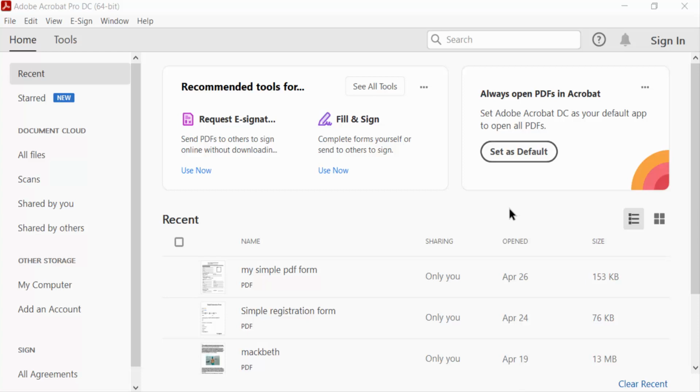Hello everyone, Assalamualaikum. In this PDF tutorial, today I'll present you how to create PDF from multiple images using Adobe Acrobat Pro DC. So let's get started.